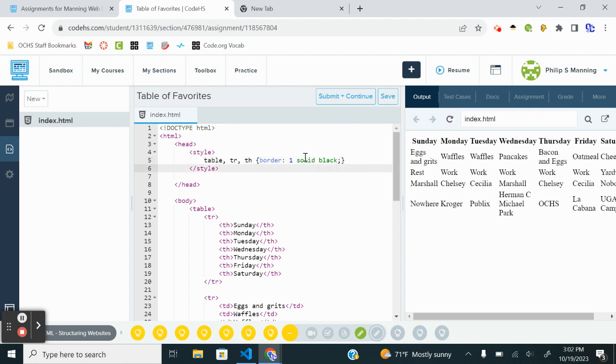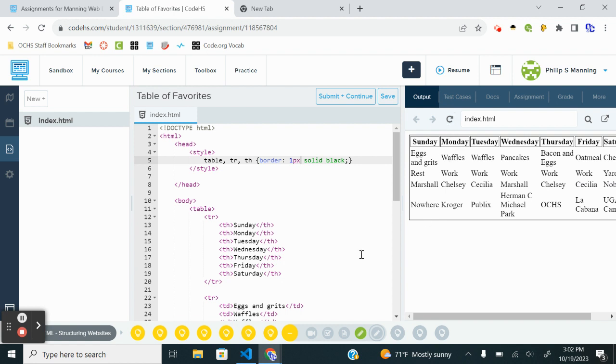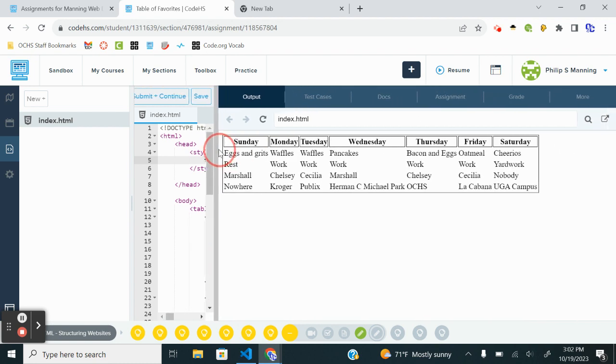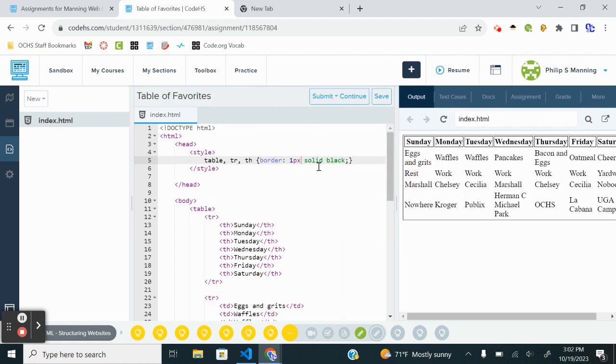And why did that not work? Oh, I did not specify PX. Okay, there we go. Okay, so that worked for the table row. So for some reason, why aren't you picking up? Maybe I need to. Oh, because again, I did TR. So lots of mistakes today.